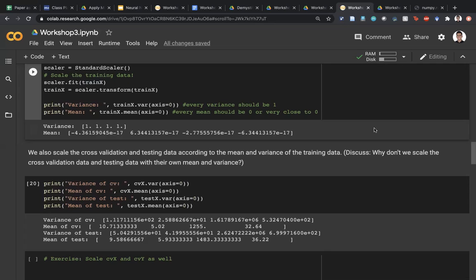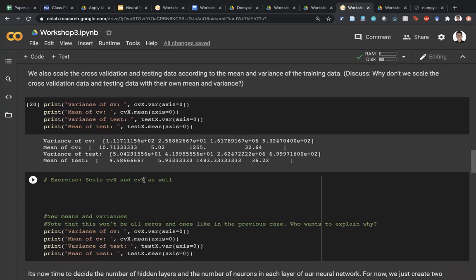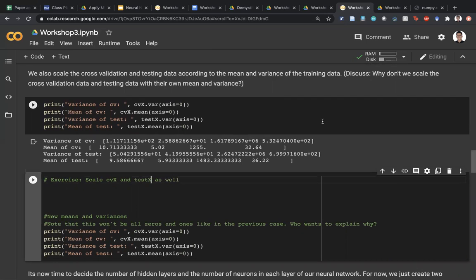Right, so do not scale the y column at all. You would only scale CVX and test X. CVY would not be scaled at all. My bad, that is not what I meant. Thank you for catching that. Do not scale CVY.